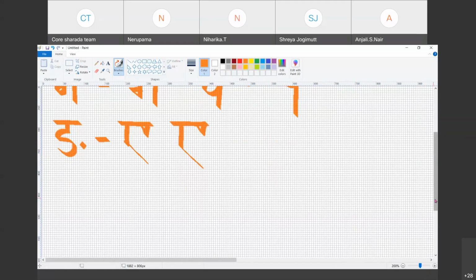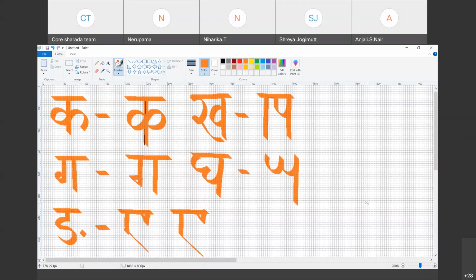Let me show this quickly once more. If you have missed anything, you can just copy it. Then we will ask you to show your notebooks.